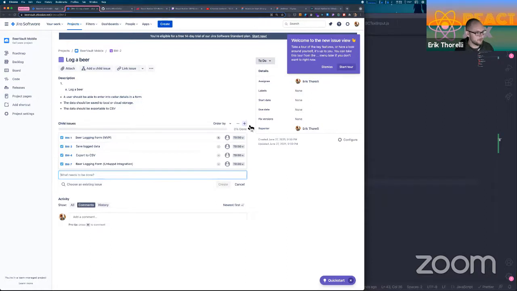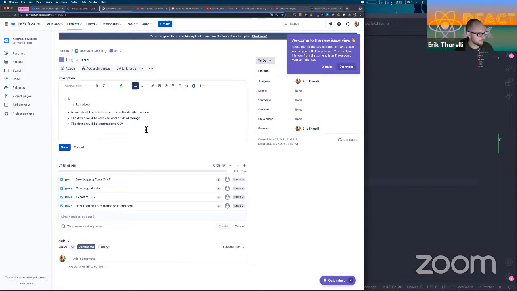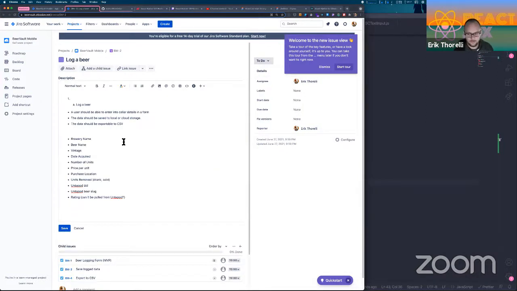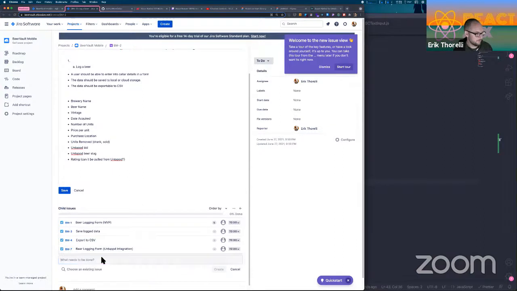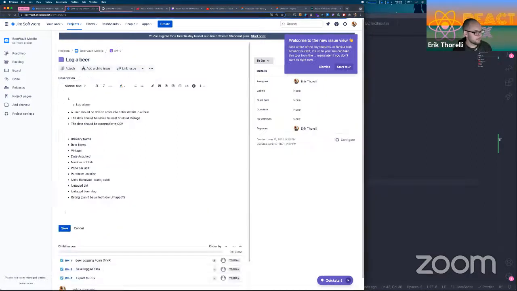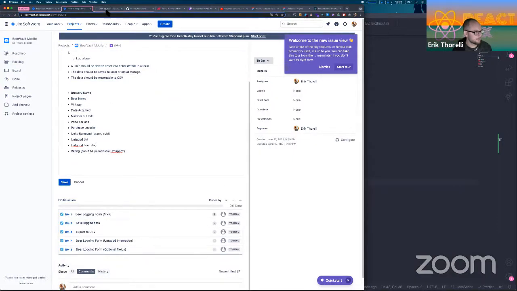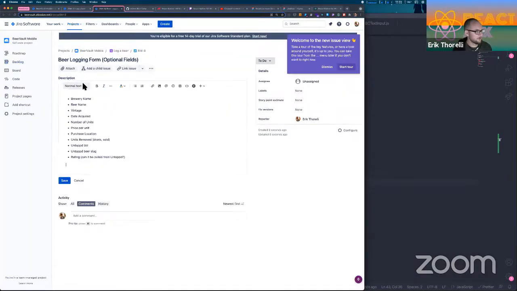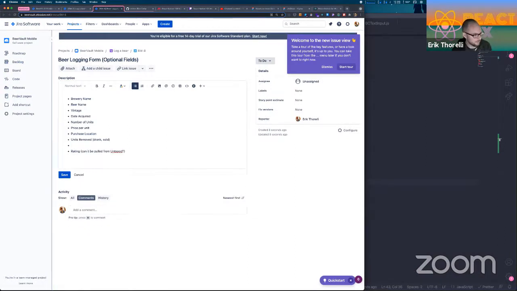And I'm going to create another one, what are the other things we have? I'm just going to paste it in here. Beer logging form, optional fields. Open this up, and I'm going to paste all these. And so what's going to be optional? So Untappd is going to be its own separate thing.